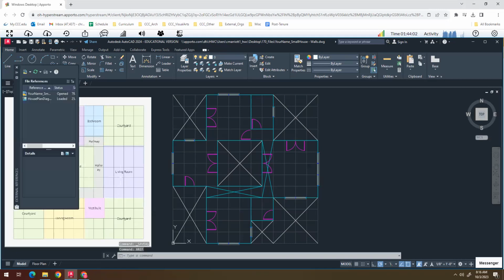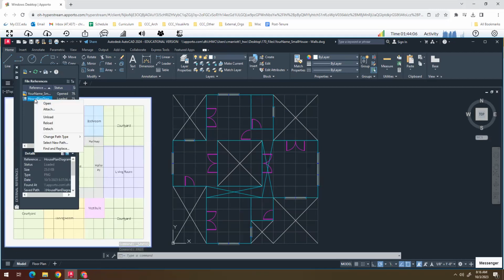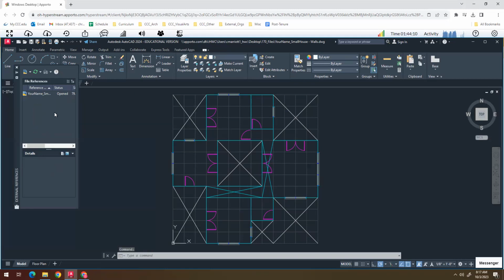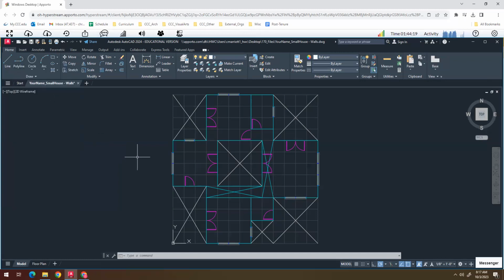So I'm going to type in X reference again. I'm going to click on this and right click and detach it, so it's no longer embedded in the plan. You could erase it, but its kind of memory will still be within the plan, so it's probably best to detach it.